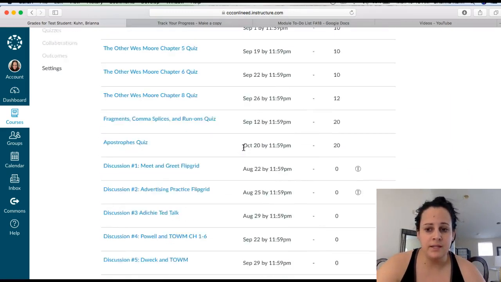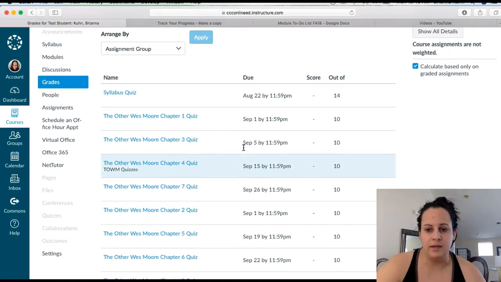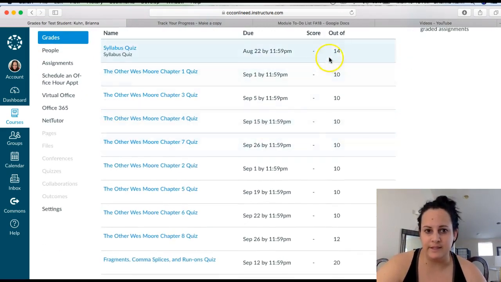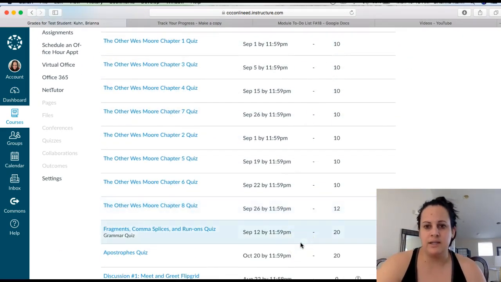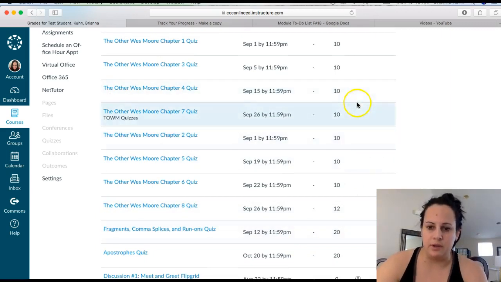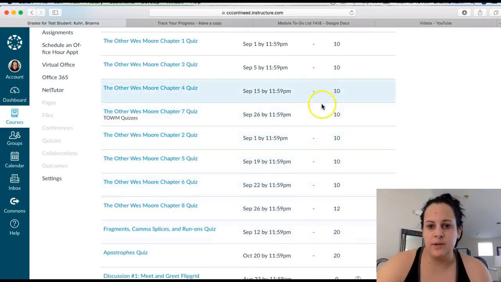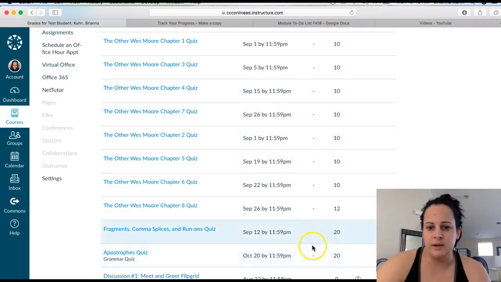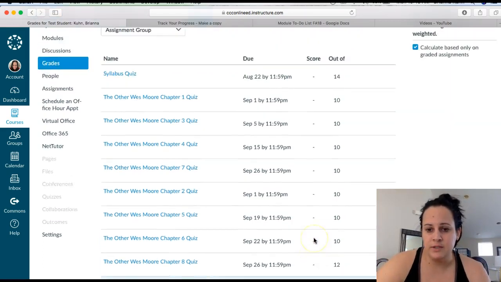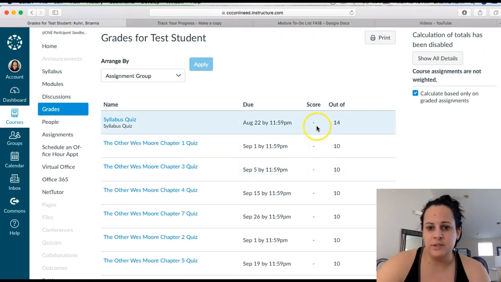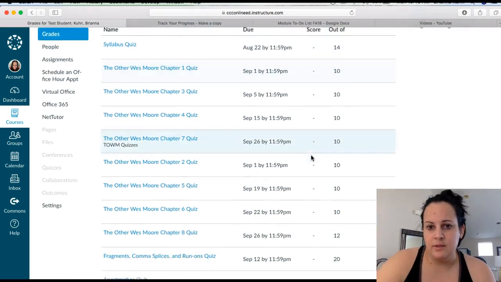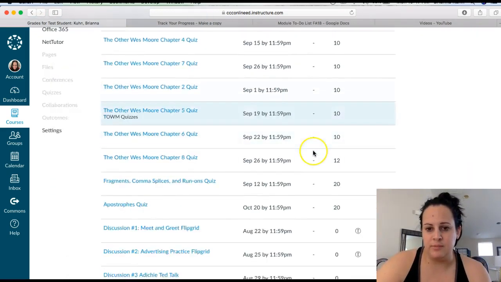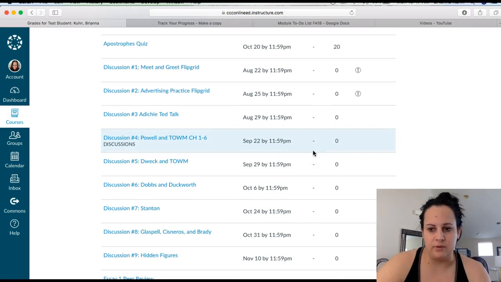All right, so that is essentially the grade goals system. Again, you will not see any points except for the quizzes, okay, because like I said, Canvas doesn't allow us to do a no points quiz. So if you get 8 out of 10 on the other Westmore quiz, you're good to go. As long as you get 16 out of 20 on the grammar quizzes, you're good to go. And then the syllabus quiz, you need to get 100%. Those are the only things that you'll see points for. Everything else will be a check or an X.